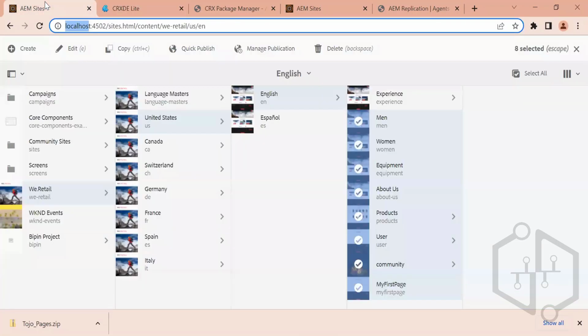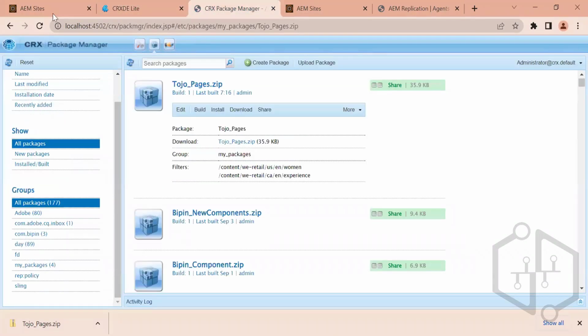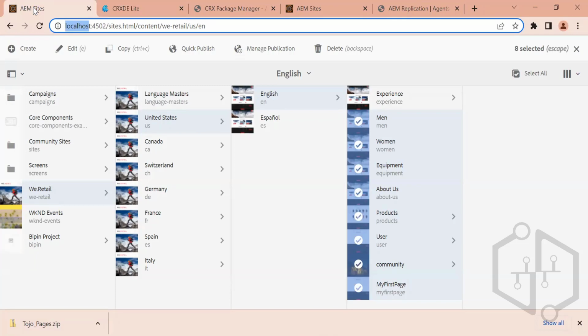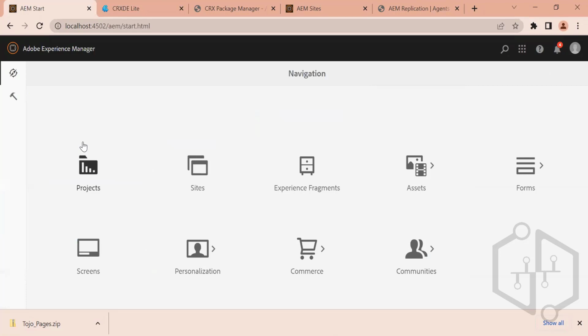So I have an author instance sitting on one server, and I have my publisher instance sitting on another server. Using replication and the normal publishing, I'm able to port the information to the other instance. Now, in the package manager example you are giving me, is it author instance to publisher instance, or author instance to another instance? What is the difference? Brother, wait.